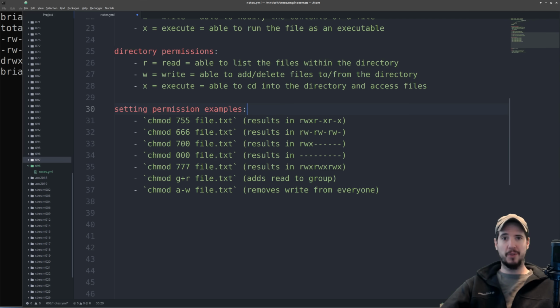So if you wanted to set read, write, and execute for owner, read and execute for group, and read and execute for others, you'd simply do chmod 755 and then the name of the file.